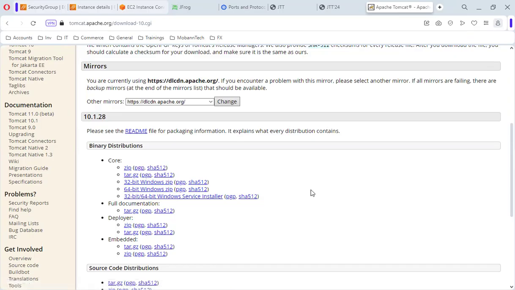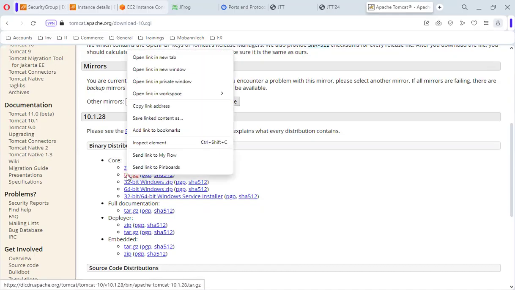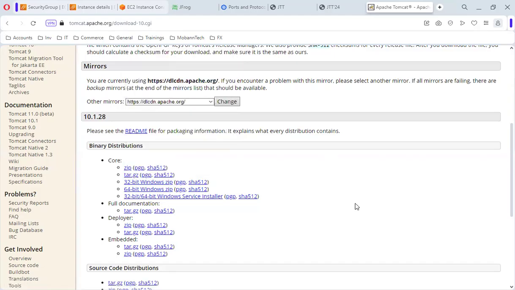So if you want to install it on Linux or on a Unix kernel operating system like Linux, like Mac OS, these first two are for you. So let's work with tar.gz. What do we do? You right click and then you copy the link address. Okay. Why did we do that?